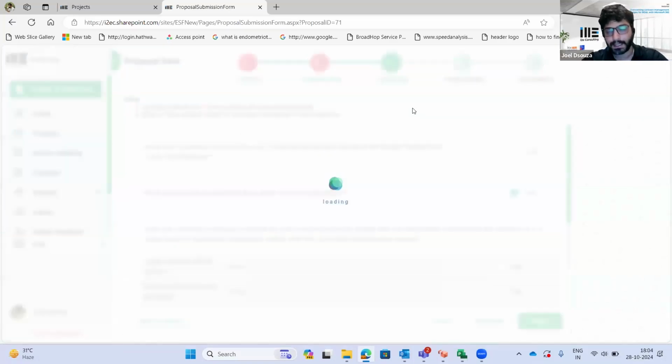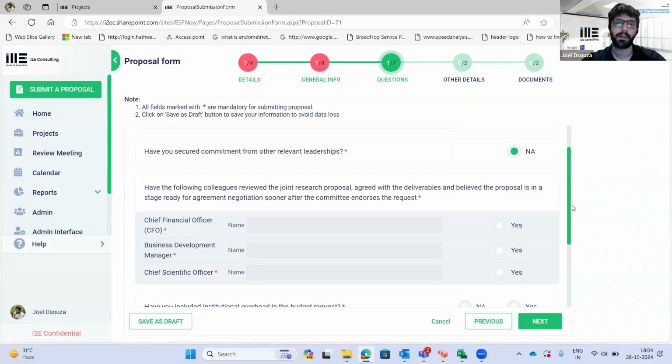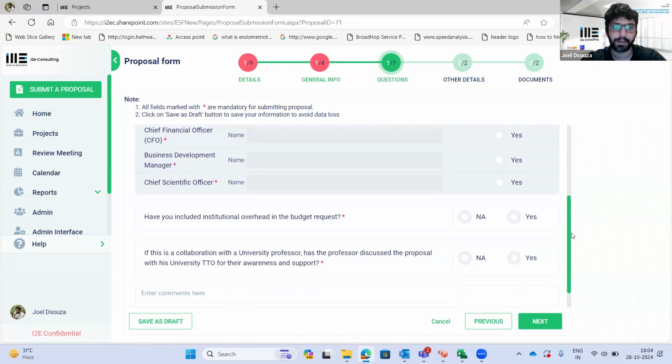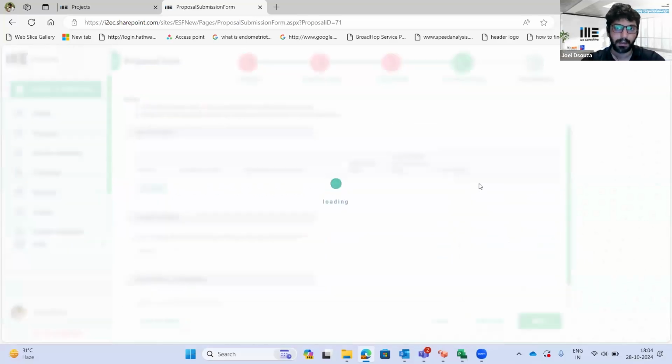And on the next tab, you would have questions. This is basically related to the members who are part of this contract, whether they have endorsed it, members within the project who have reviewed and agreed to it from the budget point of view. If you're dealing with a university for this particular agreement, have the members within that university considered this budget? Have they approved this particular proposal? We don't want any concerns. So all of that has to be captured here.